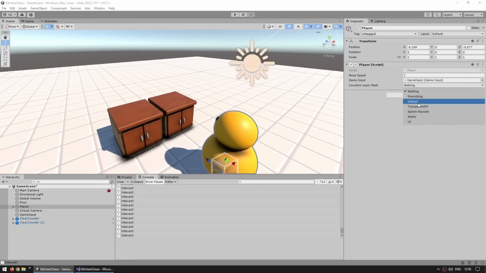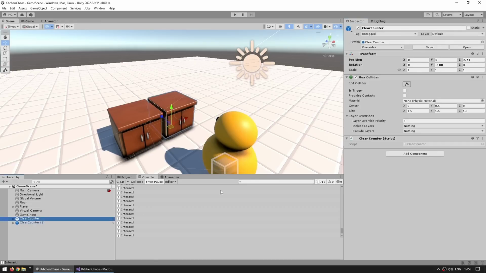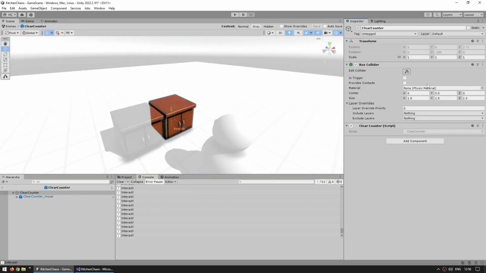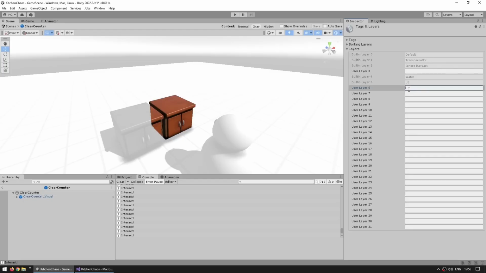And how we set these layers to an object is, let's just select our clear counter. Although again, we want to make sure that this change applies to all counters, not just this one specific instance. So let's go inside the prefab. And over here, we've got a field for our layer. You can see we've got a bunch of default layers, and then we can add some more. So let's add some layers. And over here, let's go to the first empty one, and let's call it counters.